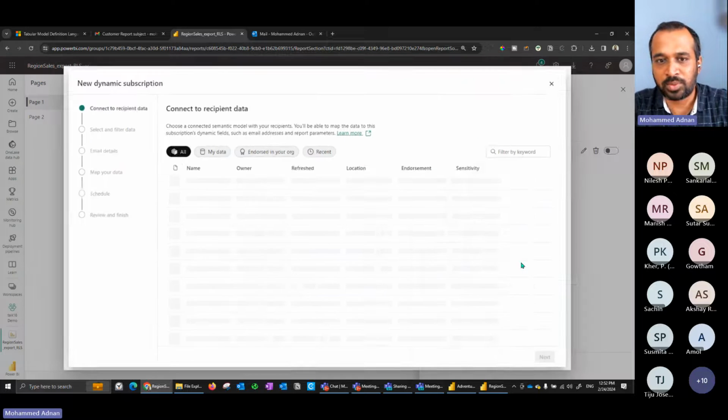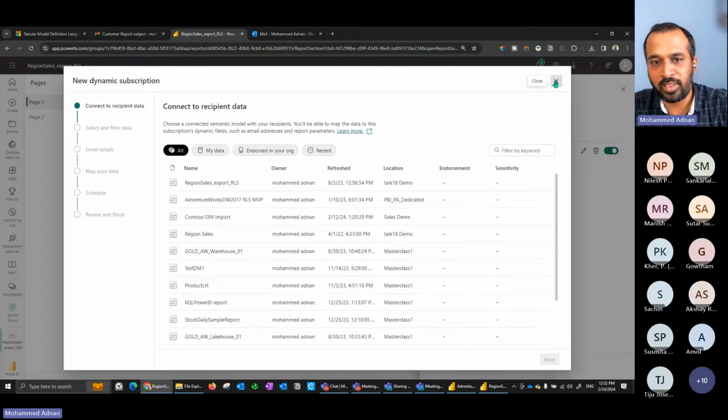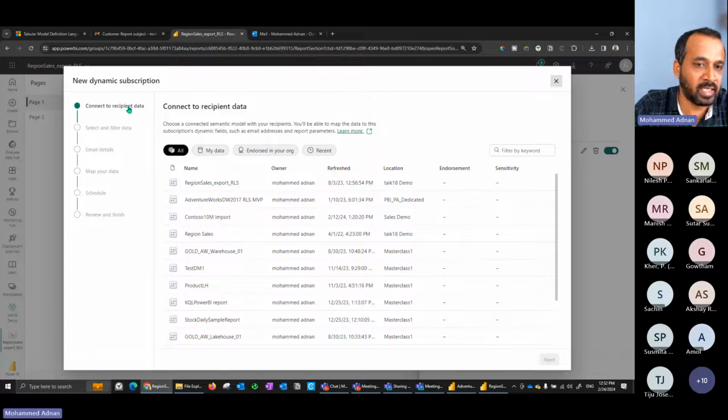Clicking on this option will open up this window. So let me select. Yeah. So first here in this window, we need to connect to the recipient data here.